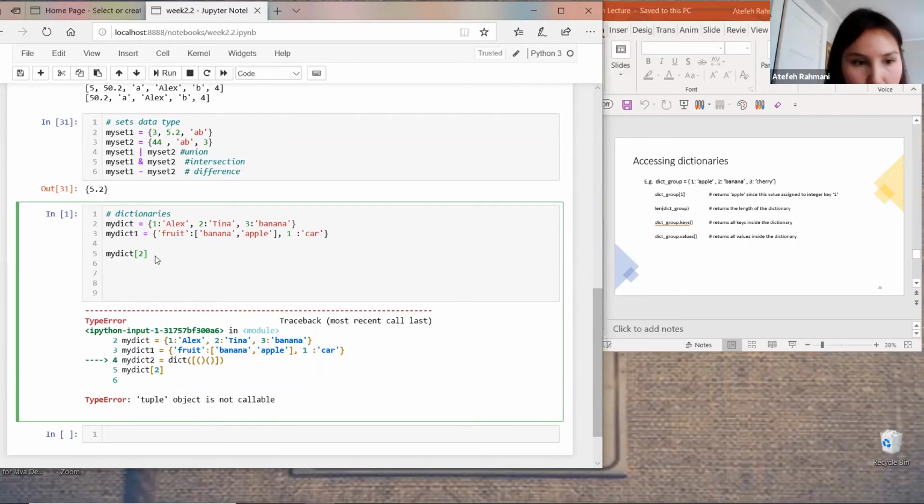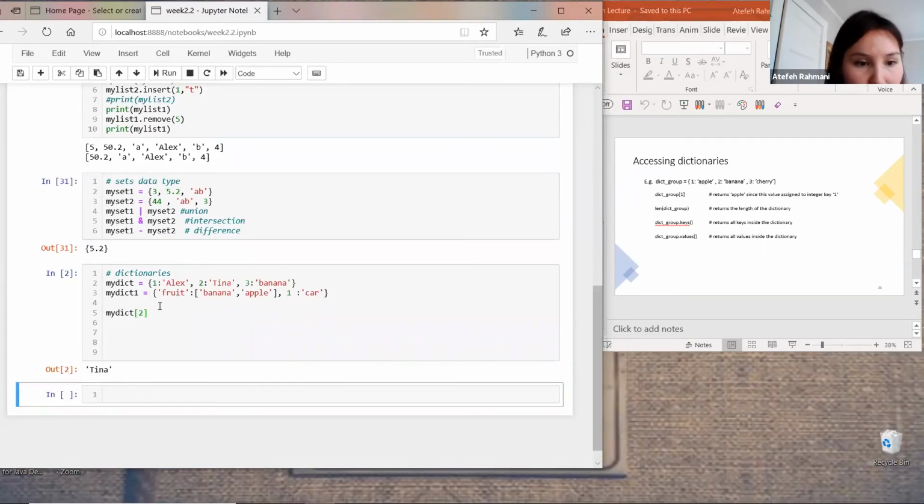Okay, let's run it again, and it printed out Tina. See, in the second key here, we have Tina. If you want to just print the third one, it's gonna return banana for us.